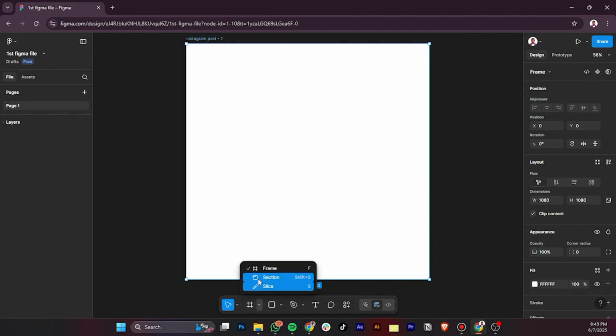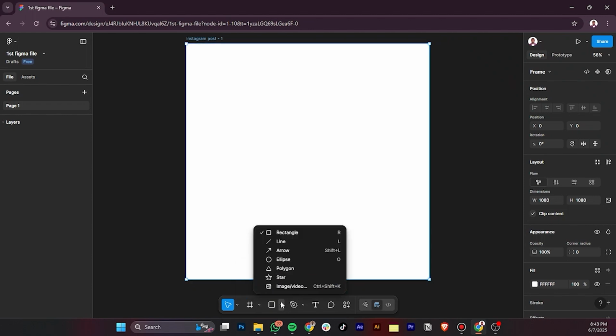So you also have what we call section. Section is basically for grouping all your different frames together. So we don't need to bother about slides. The next is the move tool. Nobody's new to the move tool here, I believe.